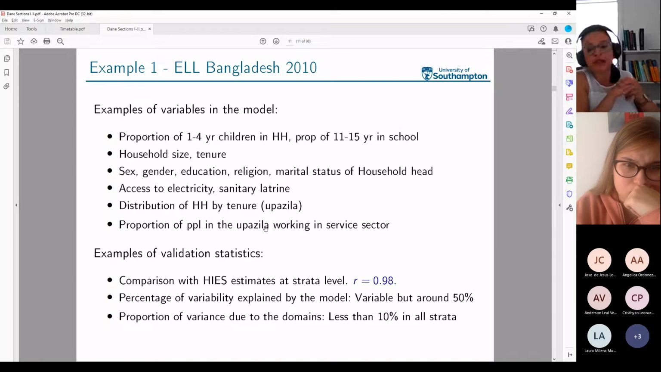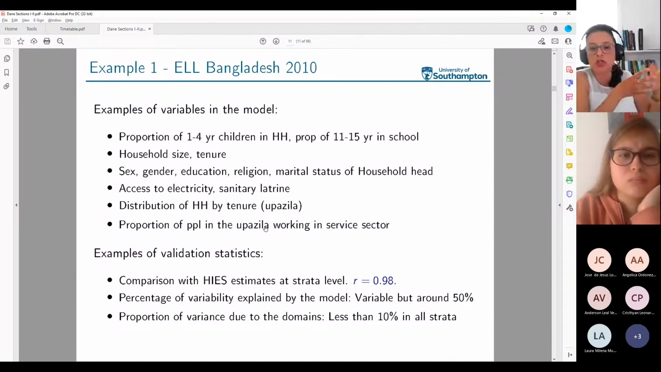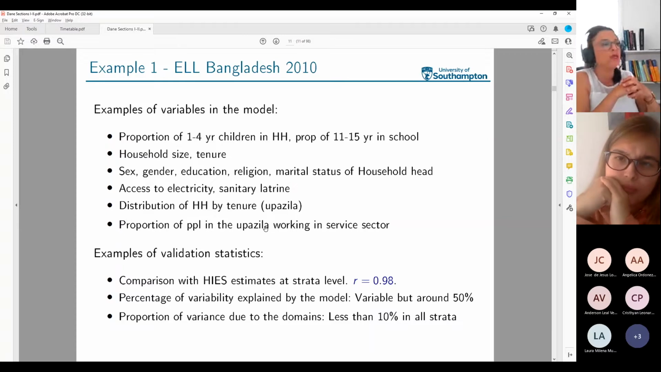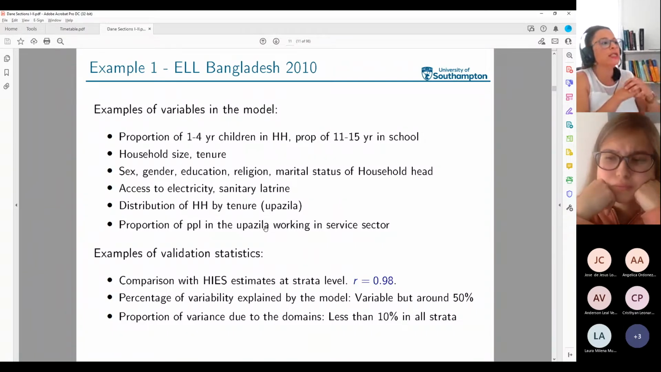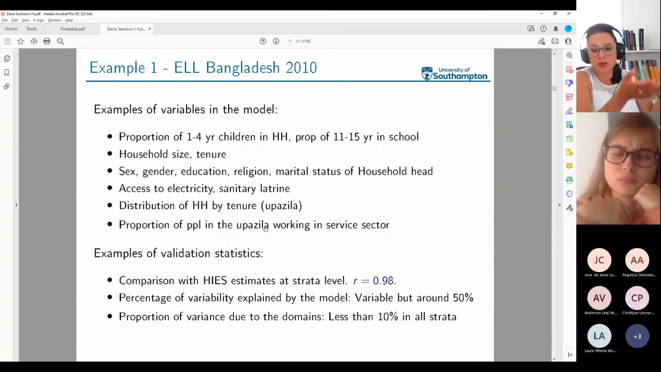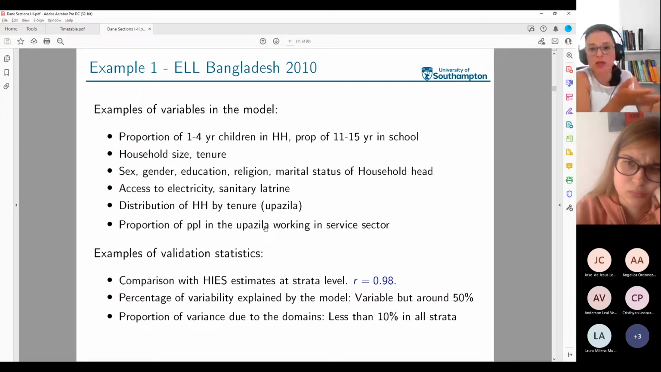Then other things that they can do. So then the method as such, the ELL method, is tested. The construction of the regression model is something that is very important. But then what happens with the rest of the methodology is something that is well known.